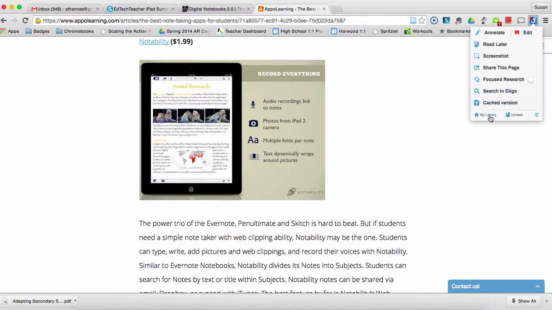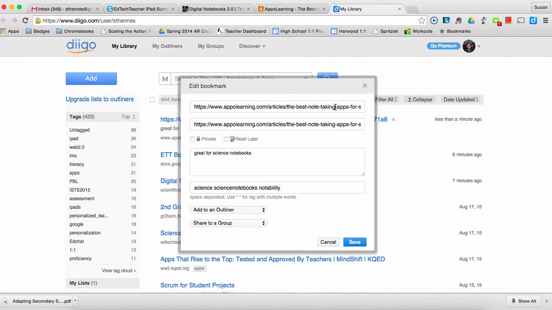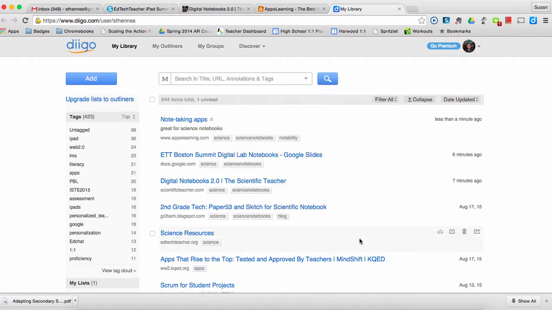Now when I go and look in my library, I will see that I've got that new learning that I've just linked here. You can see the tags that I put on those here as well. And if I want to go ahead and edit that, like instead of having this be the title, I want to make sure that I'm reminding myself that it's about note-taking apps. I can click Edit here and change that link so that the title is Note-Taking Apps. Save that.